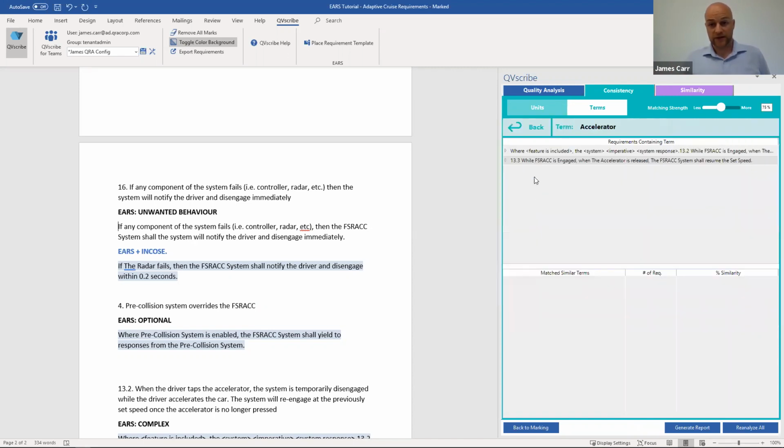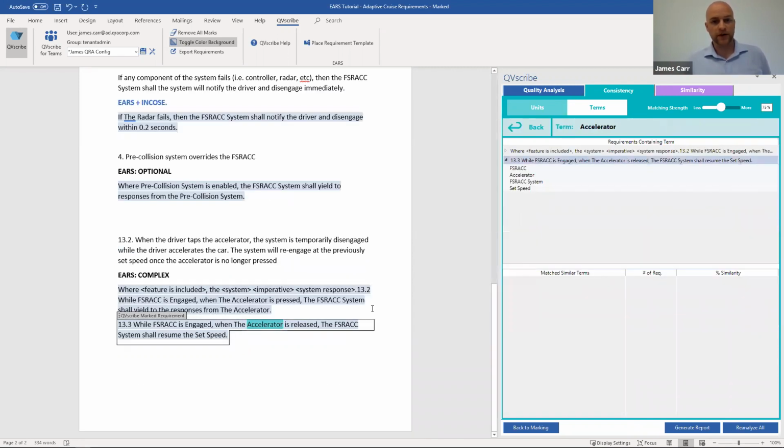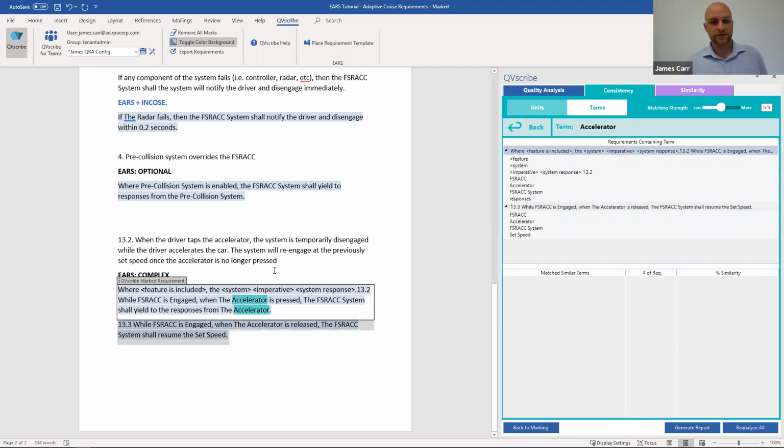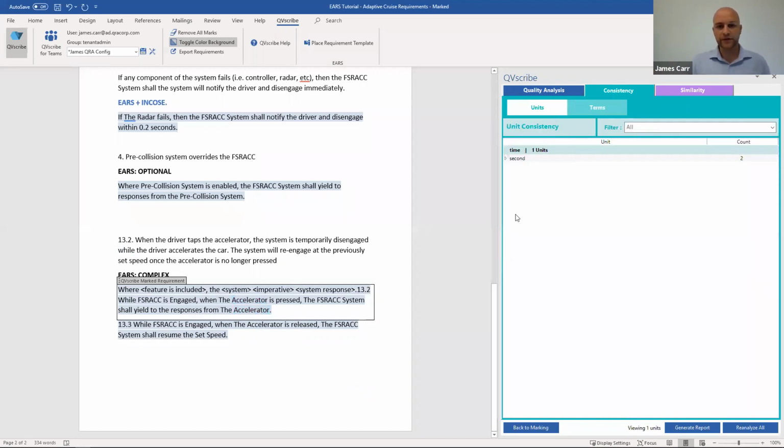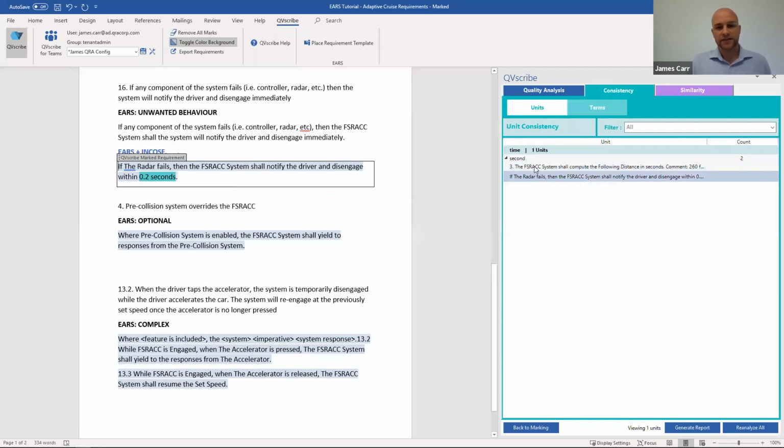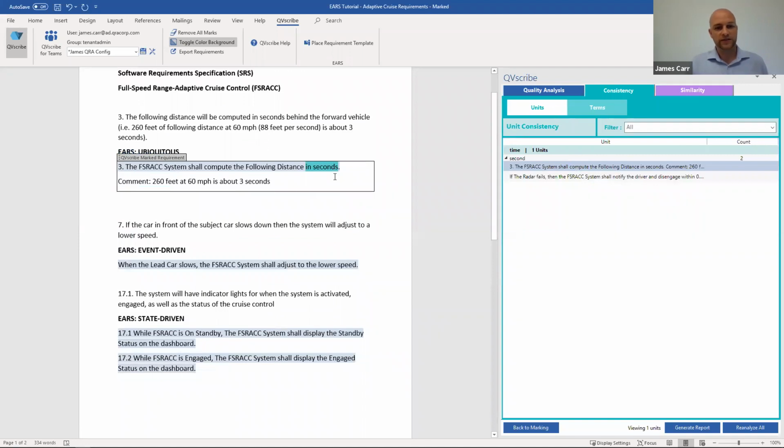And you can actually look at them in context as well. So I can click on this and see where that word is being used. I can see where it's used elsewhere in the document to make sure that that's consistent. And then for the units, the only unit that we have listed here in this document so far is seconds. You'll see that the comment here is actually being excluded from the analysis. So that's another feature of QV Scribe.